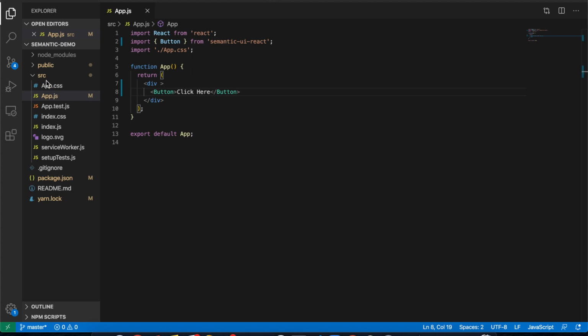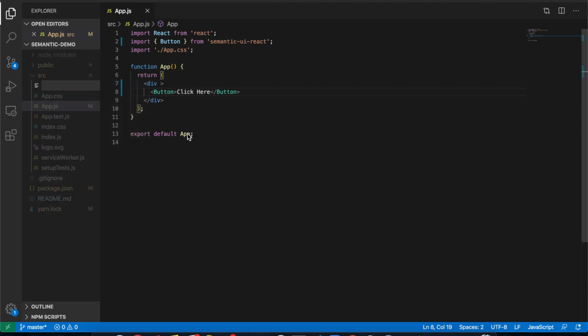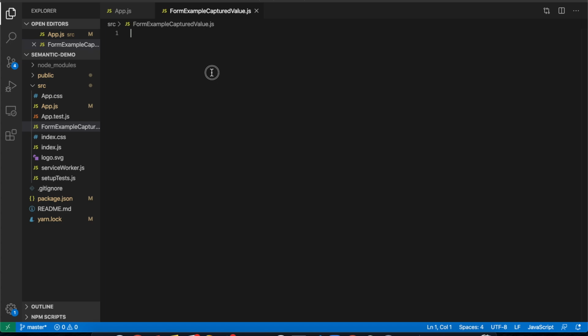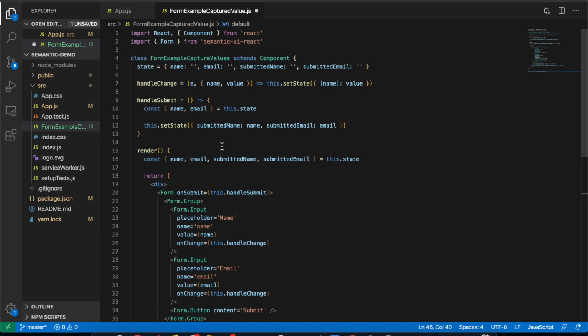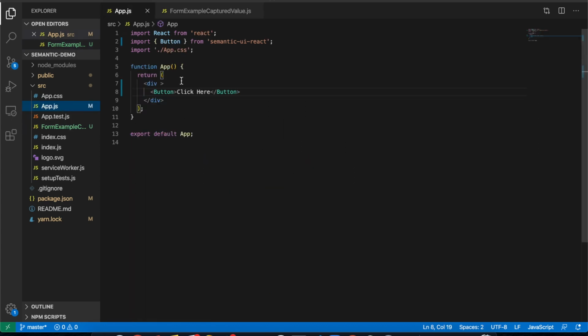Here, I'm just going to create a new component. So I'm going to call this form example captured values.js. And that React code that I copied, I'm just going to paste straight into there. And now we need to render that on our app.